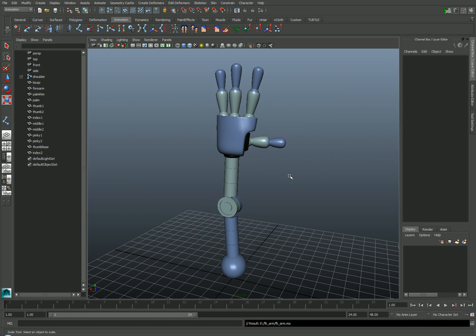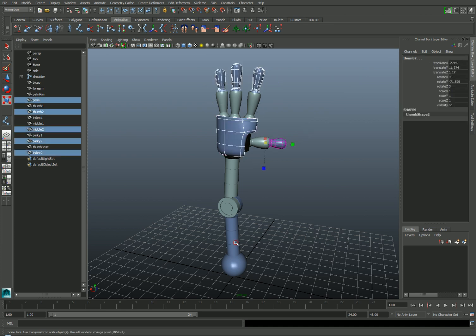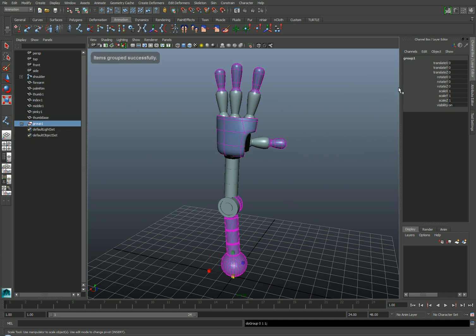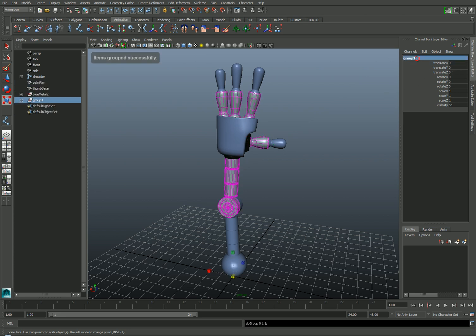For example, here I've got a simple robot arm, and I could group these elements together in a lot of different ways. For example, I could select all the blue metal pieces and group them together and name this group blue metal. And then I could do the same thing with the lighter metal pieces, grouping them together by hitting Ctrl G and naming this lighter metal.